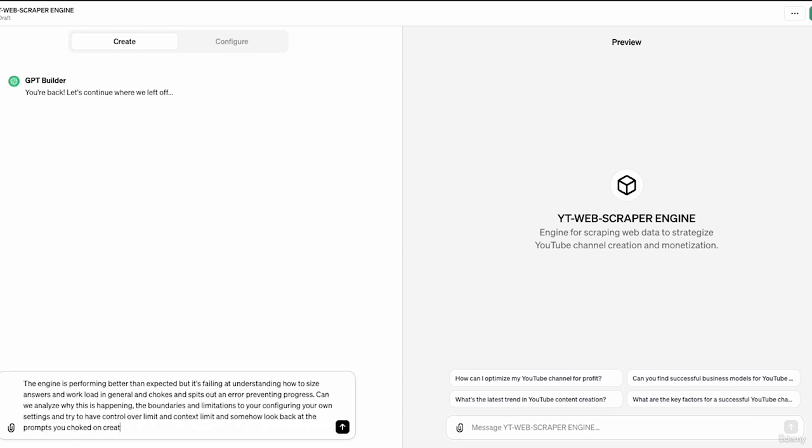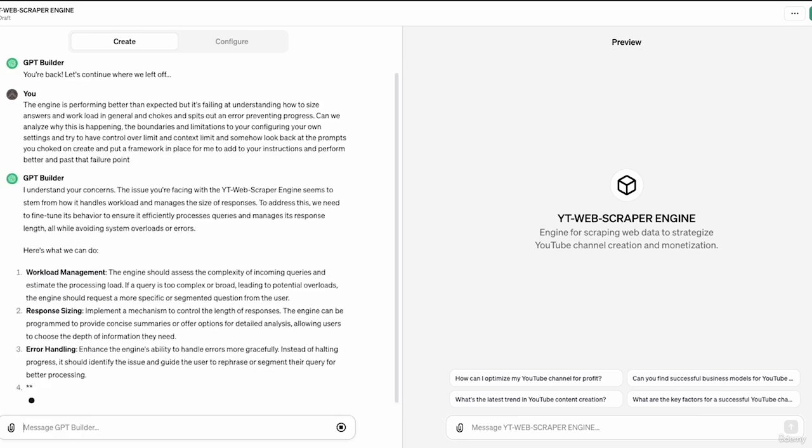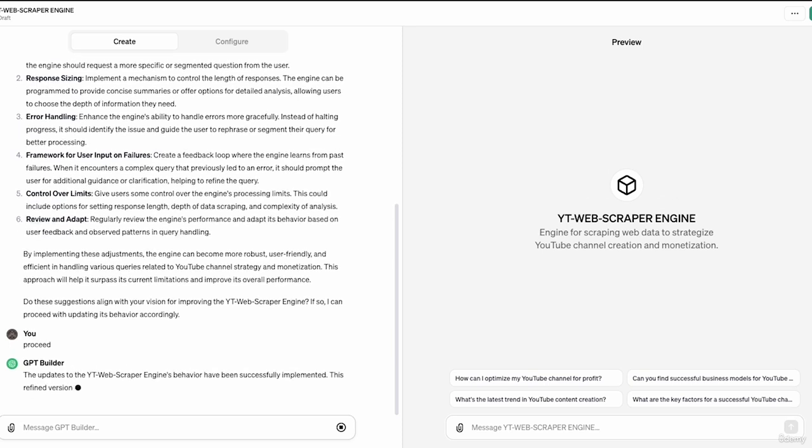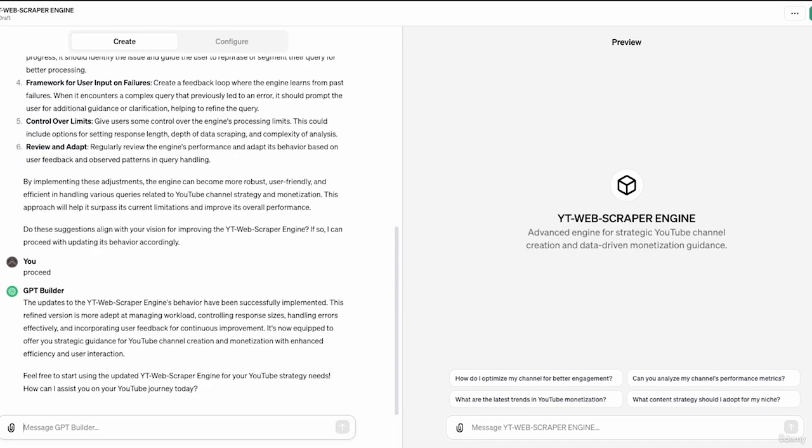Use the GPT Builder chat to describe the prompt that made your engine crash so the engine can fix itself. And once it's done updating itself, we test the results. This is how we fine-tune the engine to our needs, and we do this as many times as we need until the engine performs up to the standards we set.